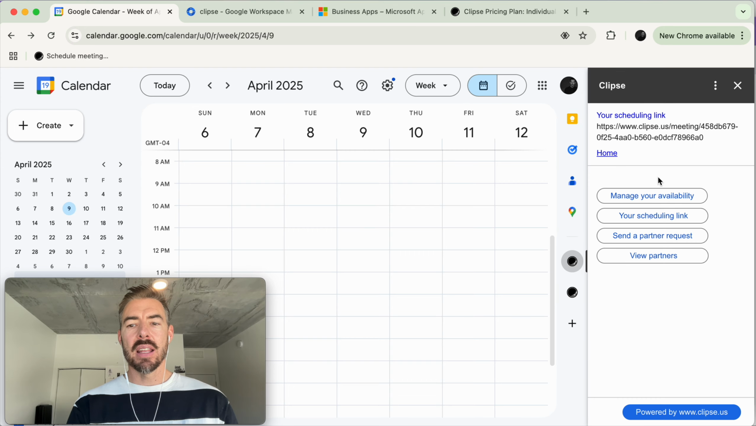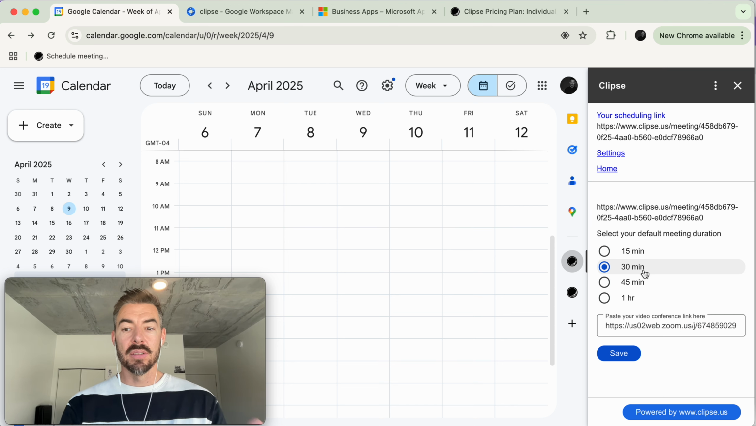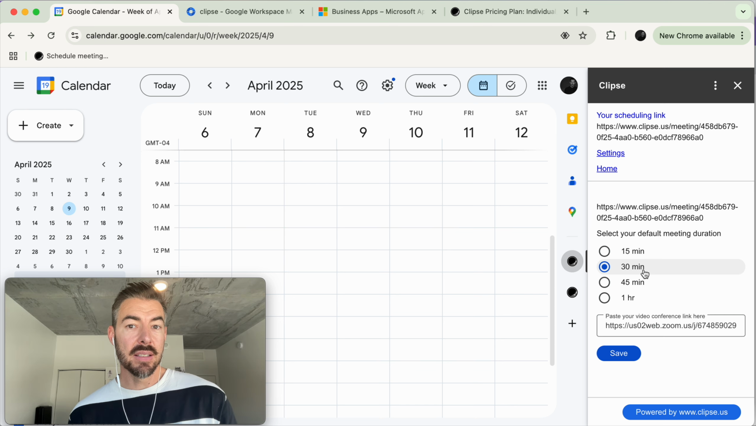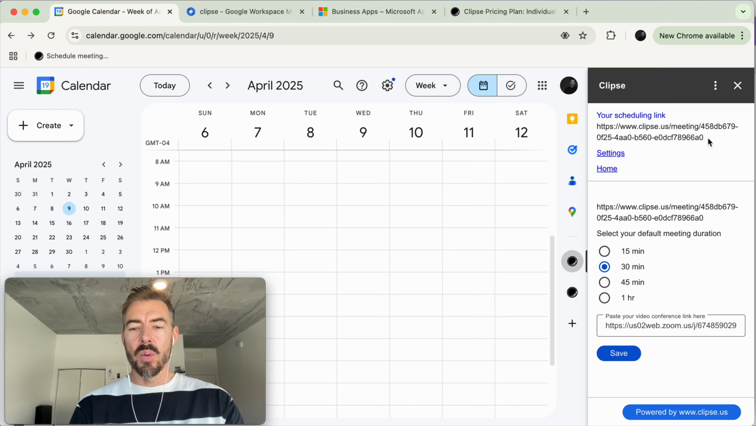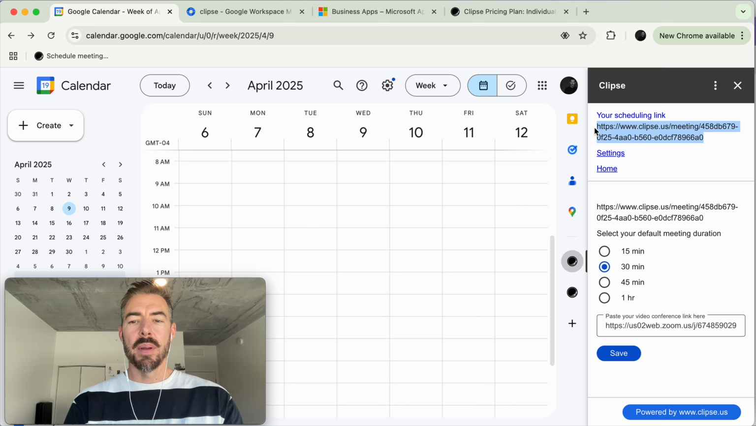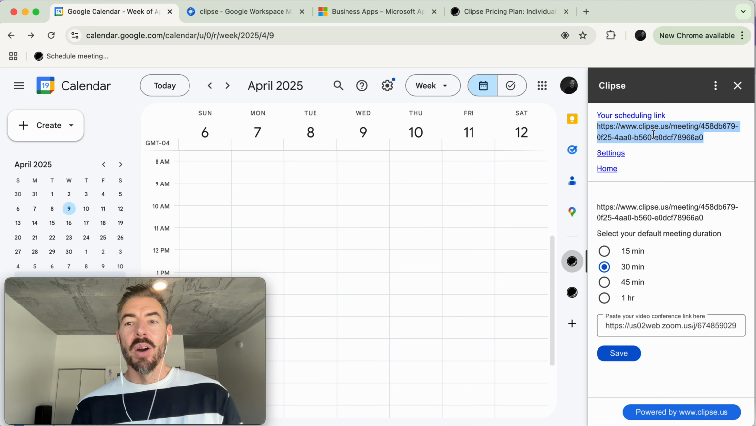So you can go back to settings, then it's going to have you configure your scheduling link. You can choose a default, 15, 30, 45, 60 minutes. And then you can add a Teams link, a Zoom link, a Google Meet, WebEx, whatever video conference you use, you can just add it there and save it. And your link is always up here, which you can copy and paste. I wish Google allowed you to just simply click a button to copy it or open it up, but they don't allow that in their add-ons. So you have to just highlight it and then paste it.